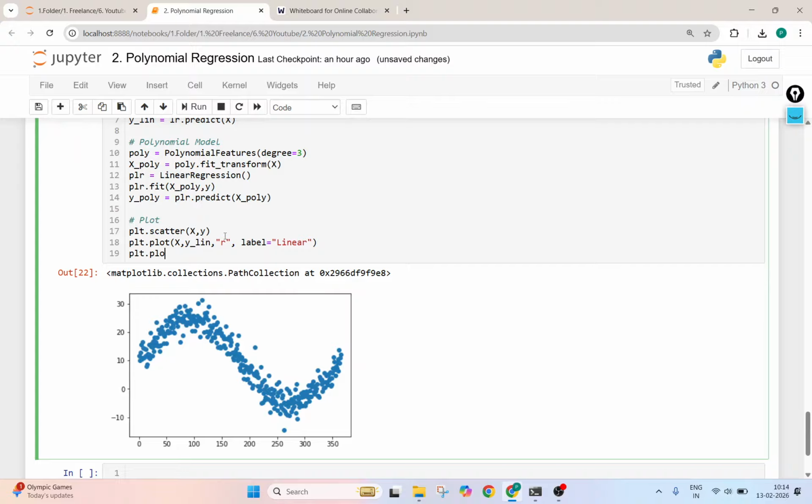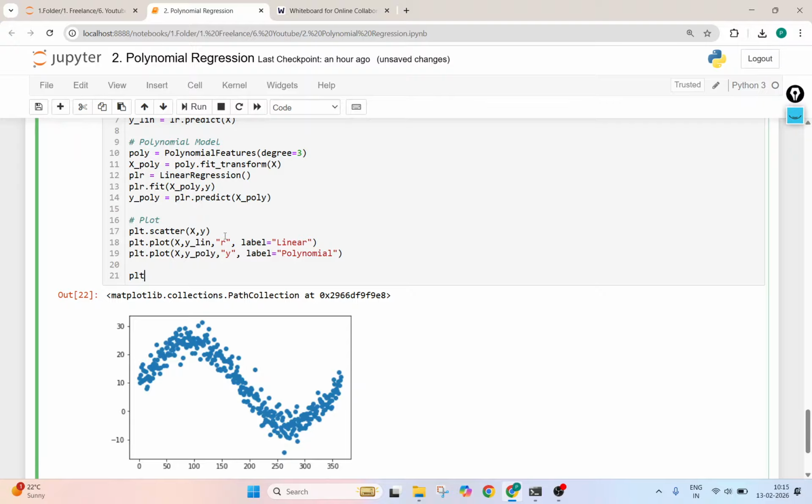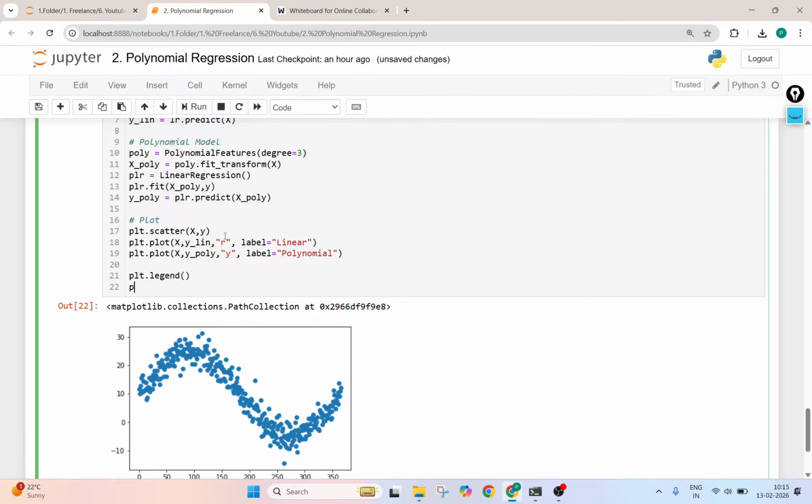And let's say PLT dot plot X comma Y poly. What other color can we give? Let's say yellow, and we give a label as polynomial. Finally, we say PLT dot legend so that the legend also shows up. And let's also say PLT dot show.